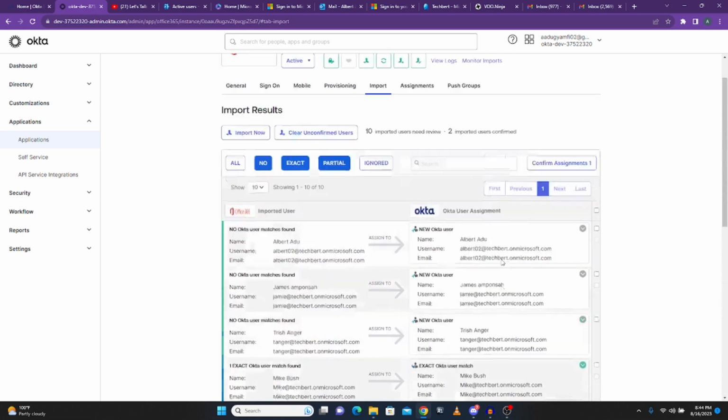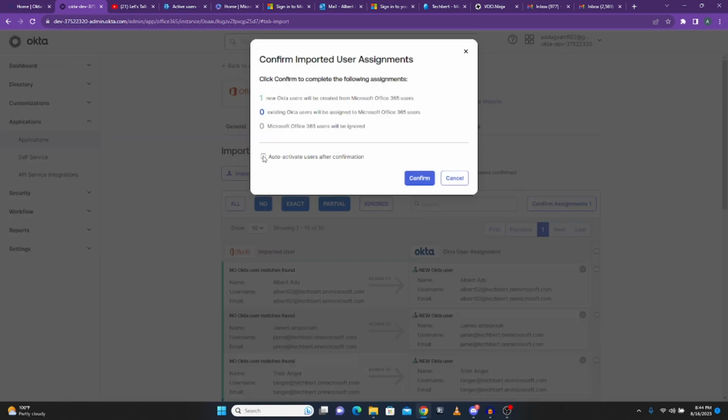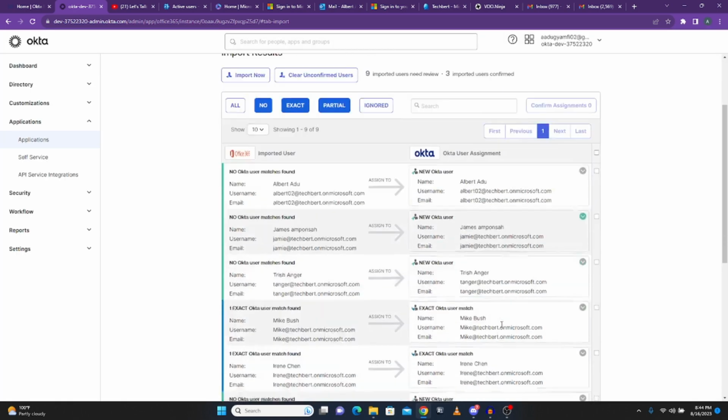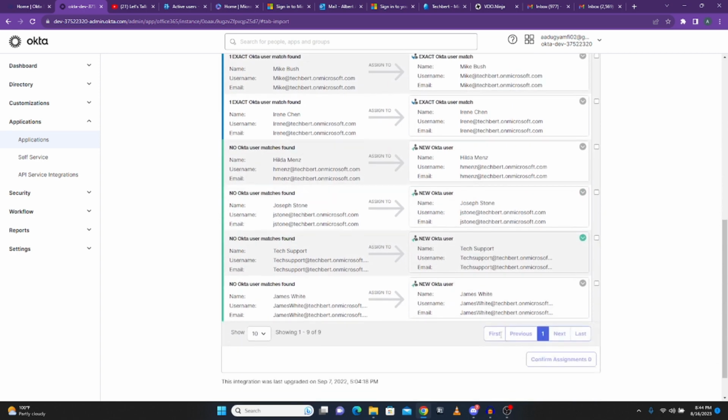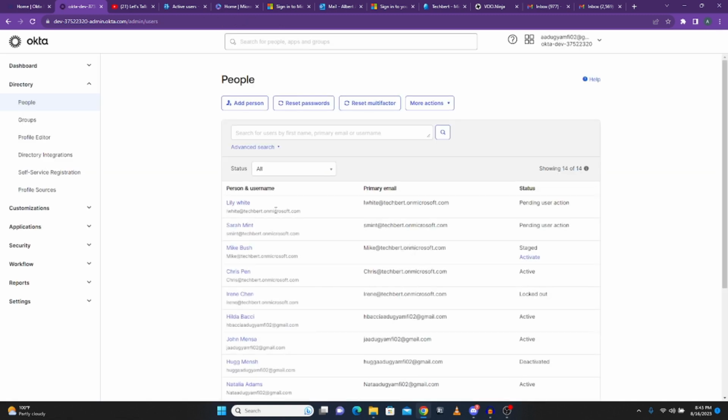Now when you come up here, this is the confirm assignment. I can just go ahead and then confirm Lily. So auto activate. So yeah, I can go ahead and then auto activate Lily White. So now you can see that Lily White here currently is not found here. So when you go to the directory and then you go to people, you can see that Lily White has currently moved out here. She is now part of my OKTA tenant.